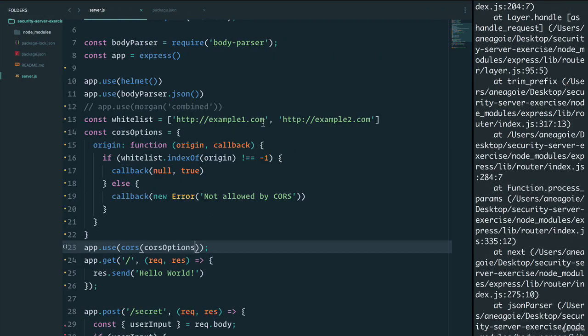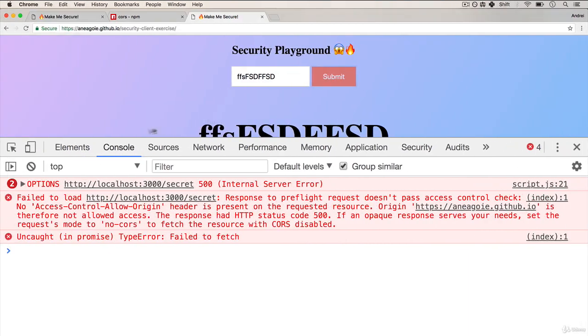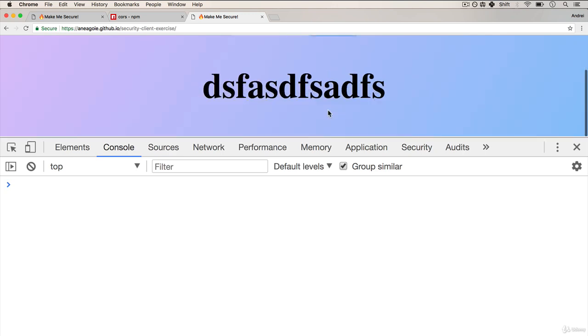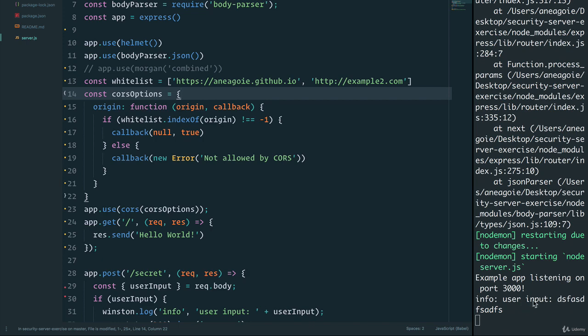And let's add this to the whitelist. All right, I'm saving this. And going back, let's refresh just to have a clean slate. I'm going to type something. Boom, we have access. No issues here. We've actually received, look at that, we've actually received this user input.